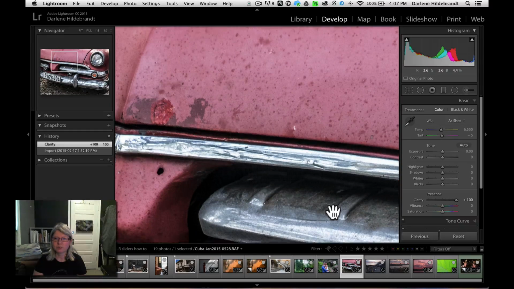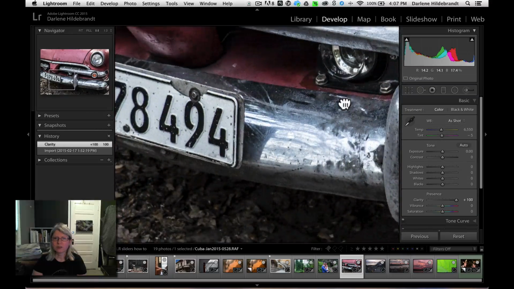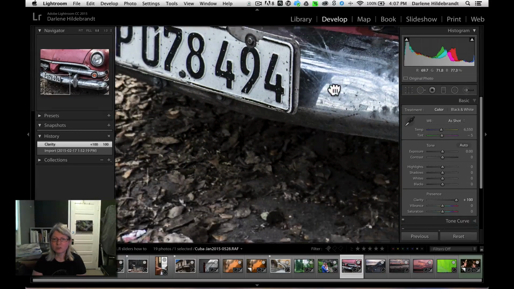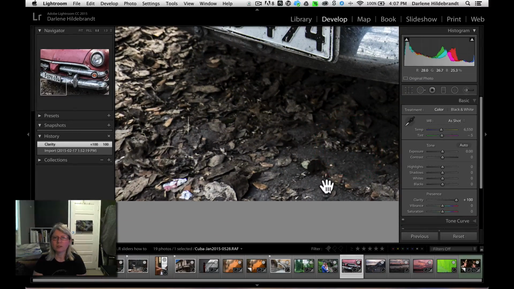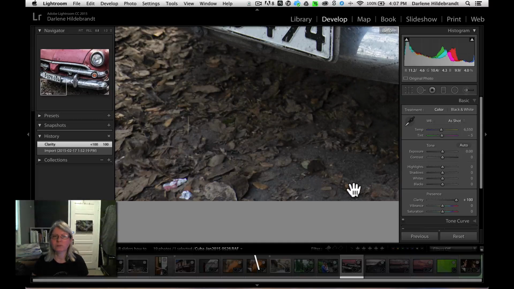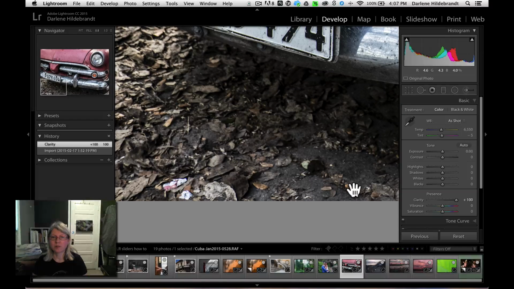Just moving around our image, you can see that it really enhances the texture, especially down here on the ground. Look at the leaves. So before and after. We haven't changed the contrast at all. Clarity has done that.